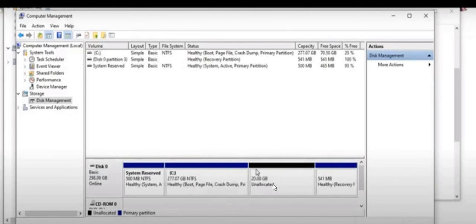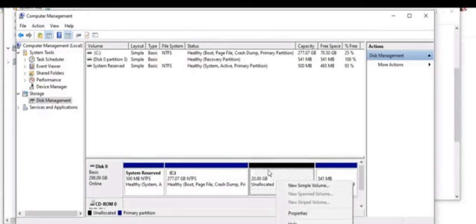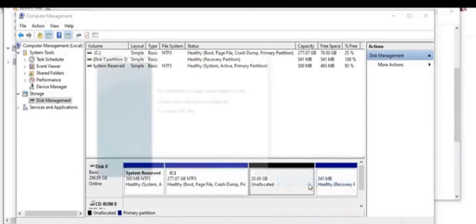Now you can see 20 GB of unallocated space is here. Now we need to make it a drive. From that 20 GB, first of all left click, so that portion will be selected, then right click on that, and these options will come. There will be an option like New Simple Volume. First click, then right click, and then click on New Simple Volume. These are all the options, but you need to click on New Simple Volume.